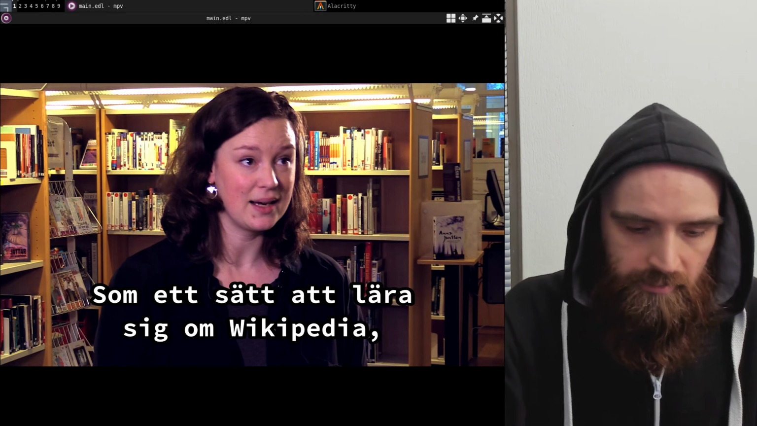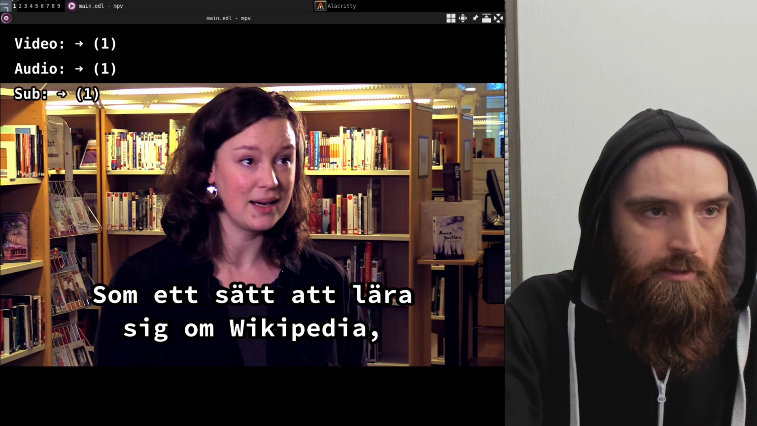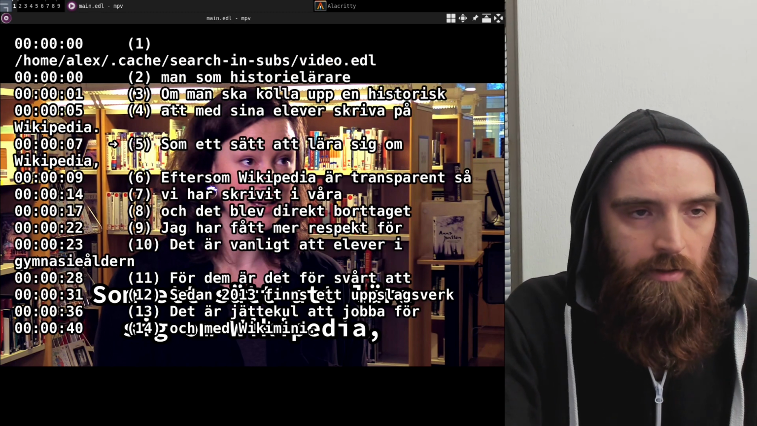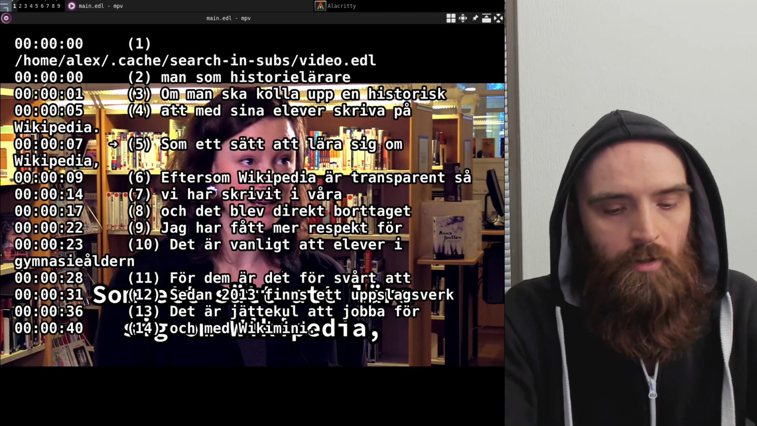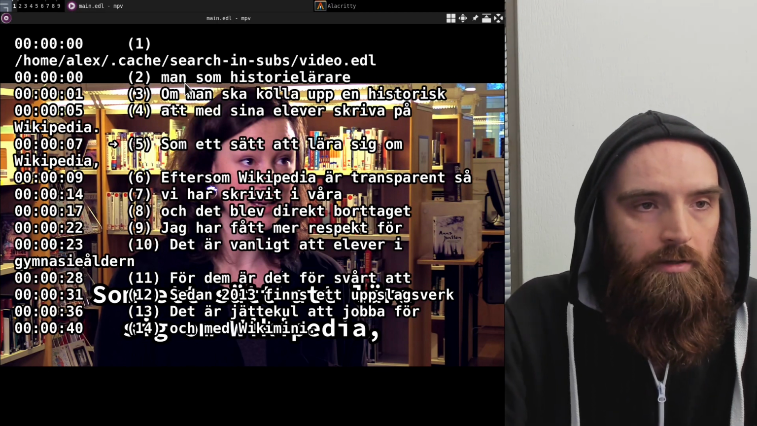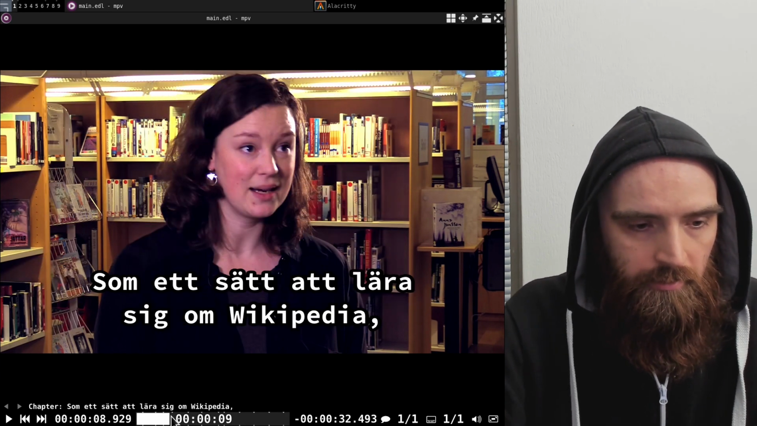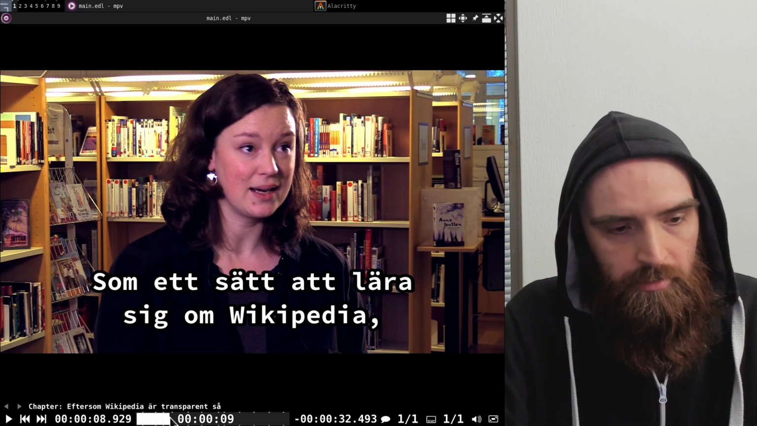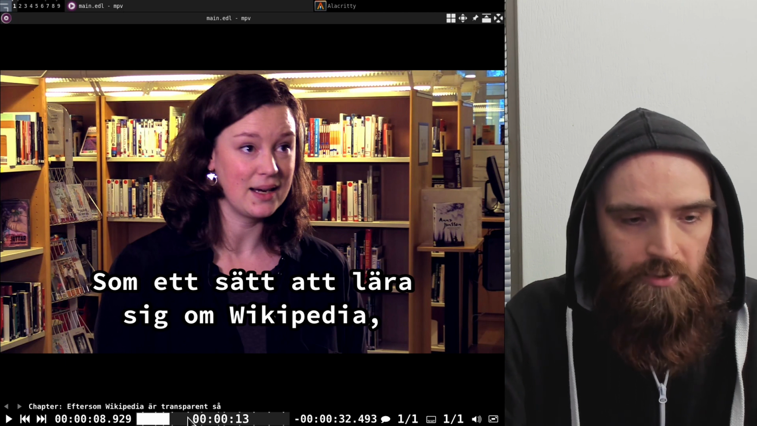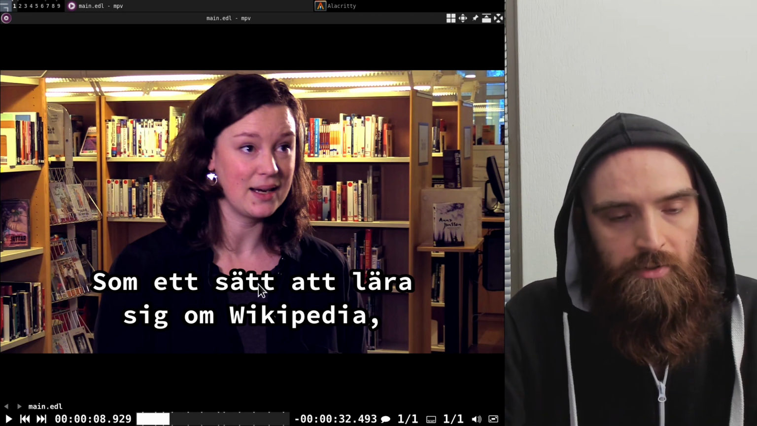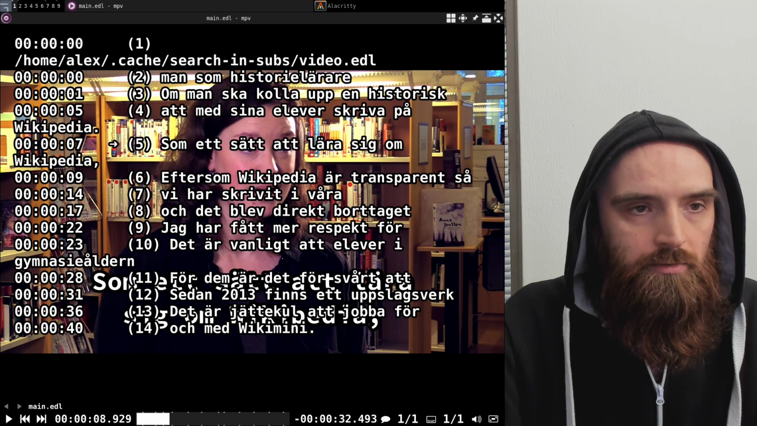So as you can see, this is a compilation of search results. If I press a hotkey that allows me to view the chapters in this file, you can also see that for each search result we have a chapter, and that's represented also here on the seek bar with these little indicators. And if I hover over the seek bar, we can see the name of the chapter, which we set to just the first line of the subtitle, so that it's easier to recognize them.